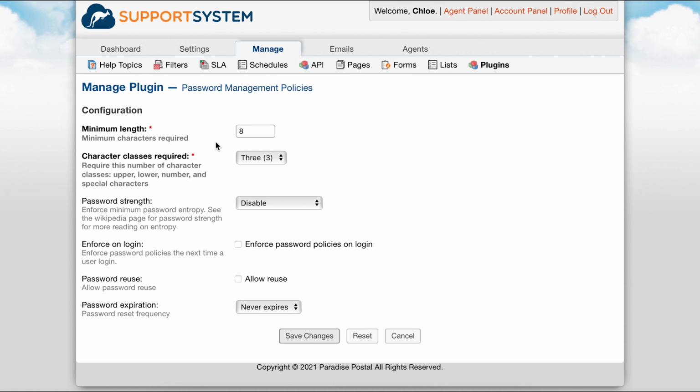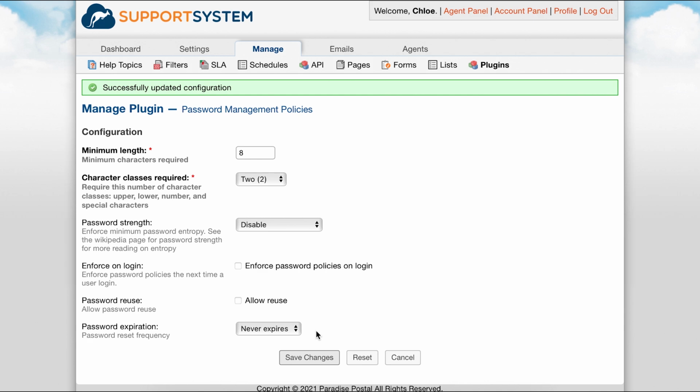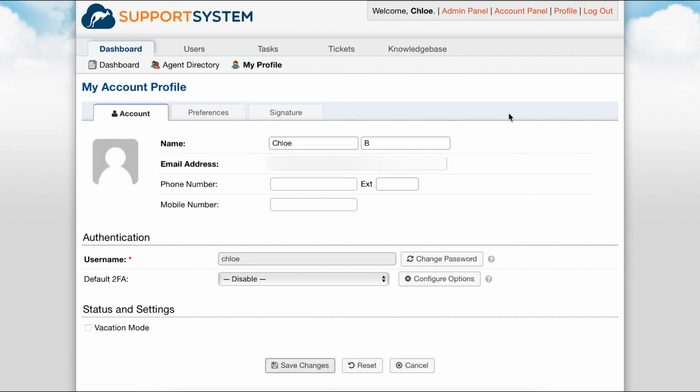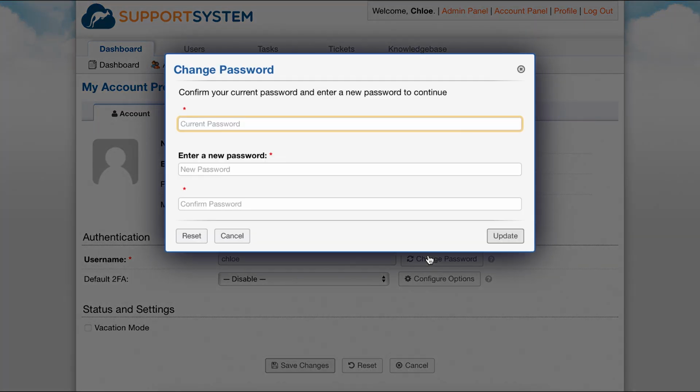We'll go ahead and change the classes to 2 for now. If we enter a password that's too short, we'll get an error. A password with a valid length will be accepted. For this test, I will type password with a capital P and submit.